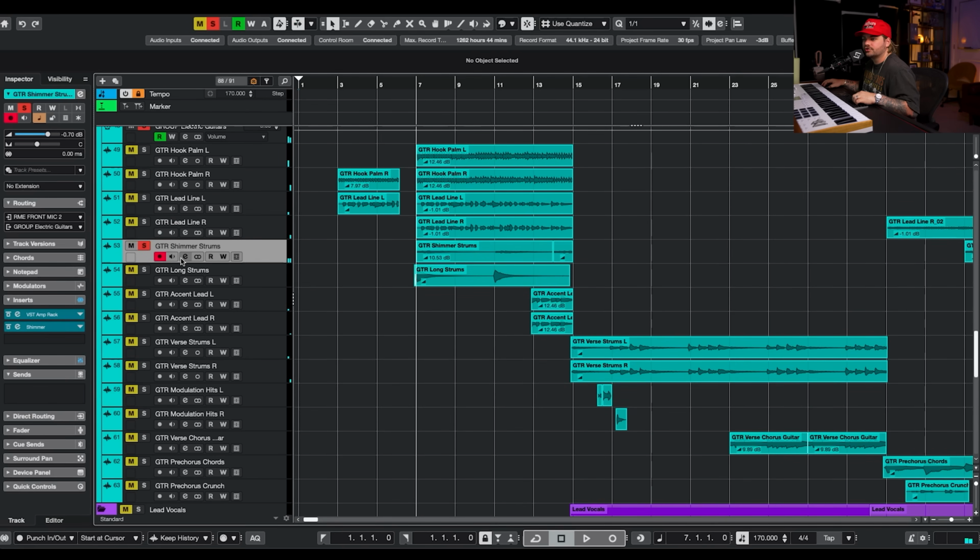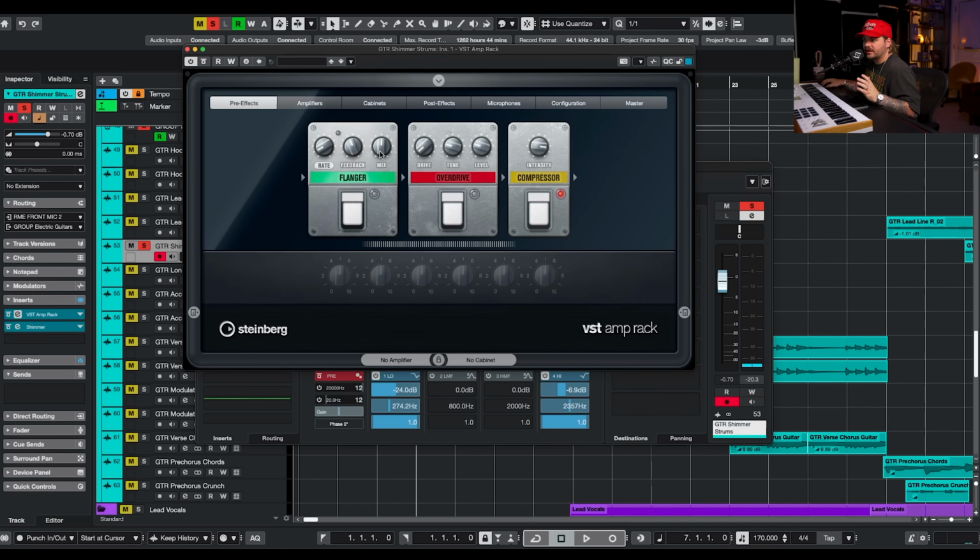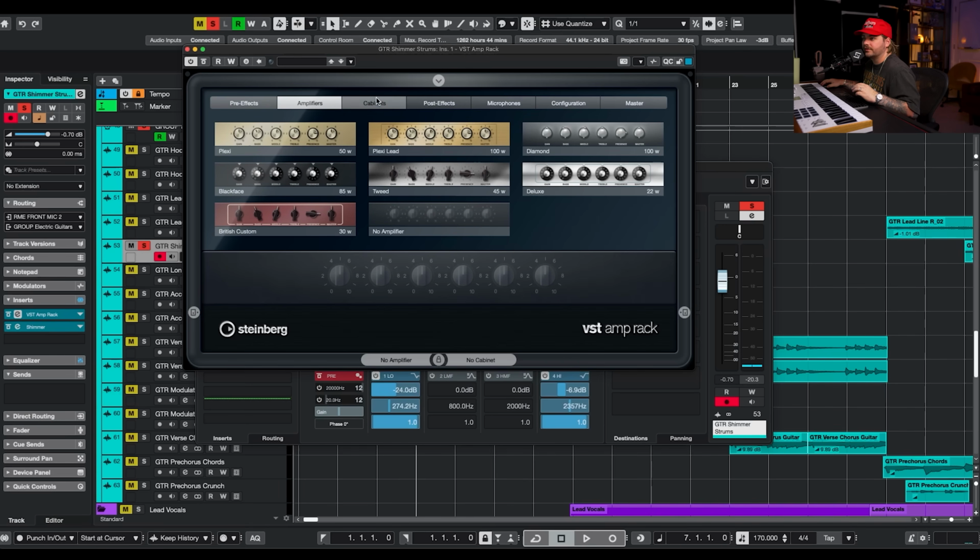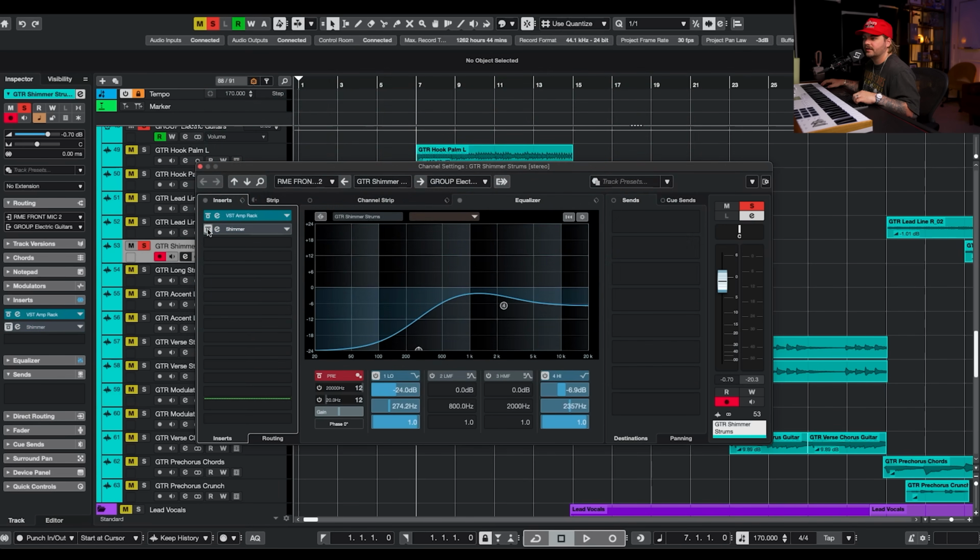Other guitar layers, we have these little shimmery strums down here. We're actually only using a compressor. We're using no amp whatsoever. It's kind of just like a DI sound. Here's what it sounds like.